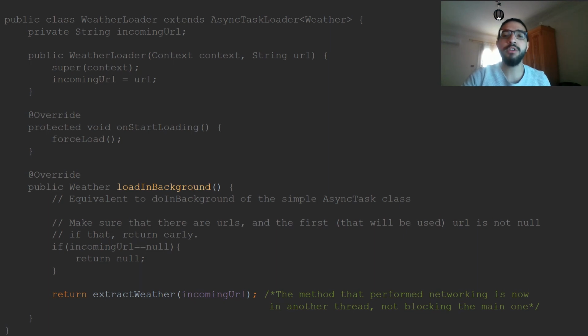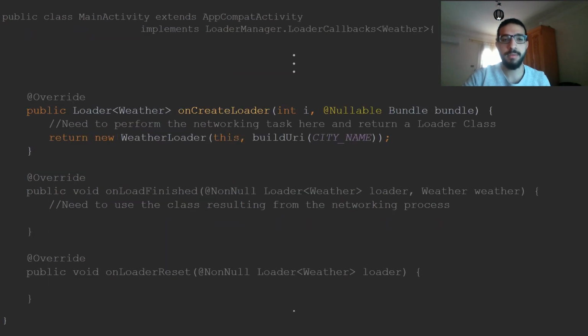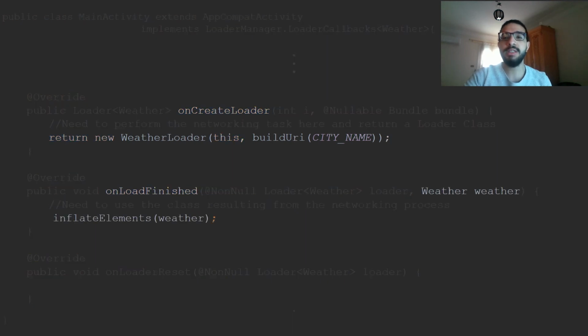Now let's return to our main activity and plug in our newly created class. Now we need to inflate our layout and its inner views when the loading finishes. The inflate element function just needs a weather object, and it will do all the hard work of retrieving data from that object through simple getters, and would then set text views with valid information.